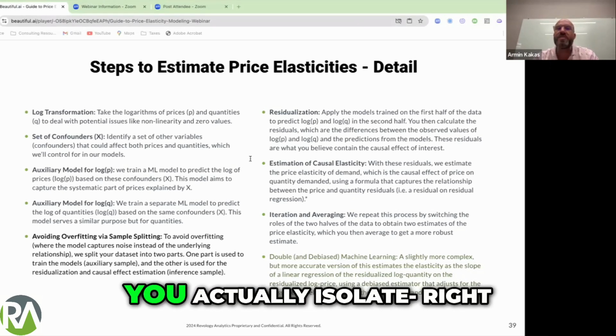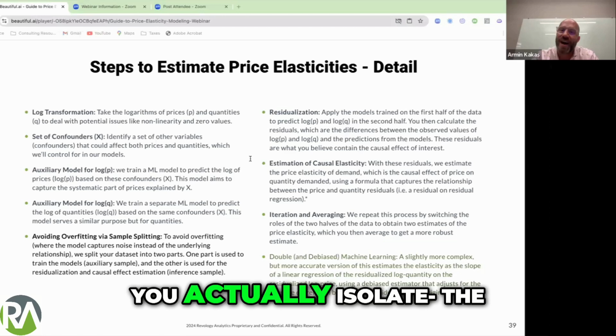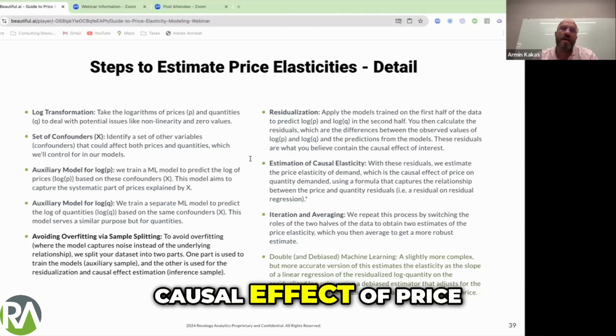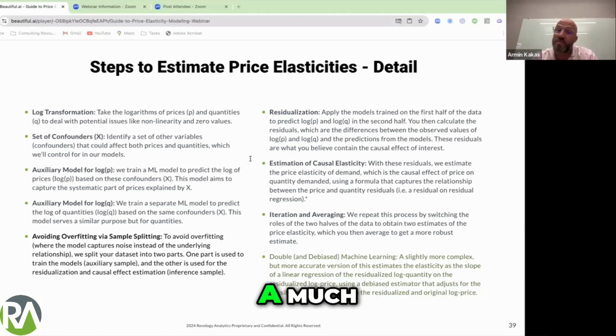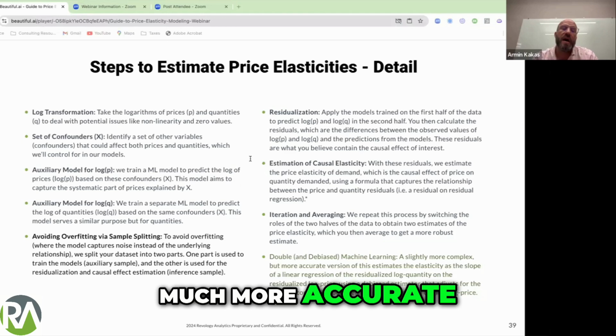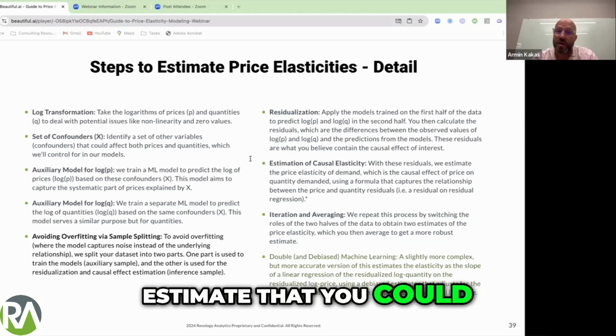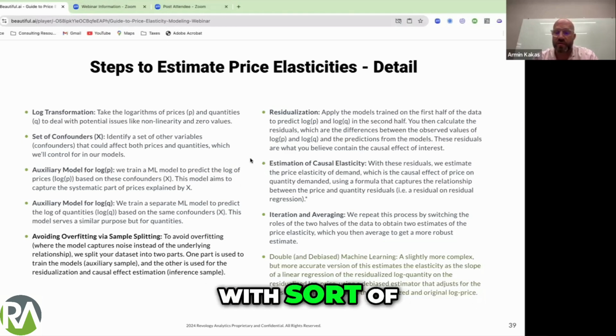And by doing this, you isolate the causal effect of price changes on demand. You end up with a much, much more accurate price elasticity estimate than you could with other methods.